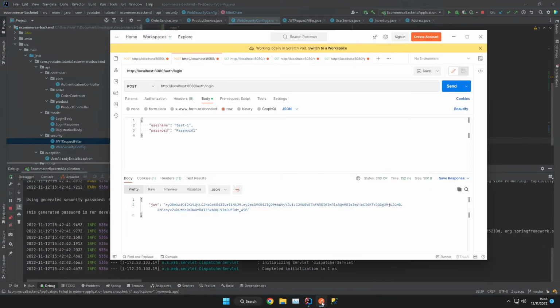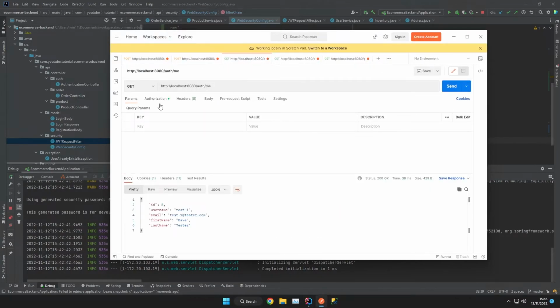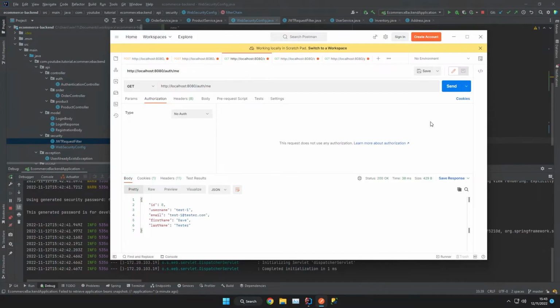Now we can test again as well to make sure that the auth one, so auth me, if I send that with the authentication enabled, you can see that I get my result 200, all good. But if I change it to no auth and I send it, I get 403.